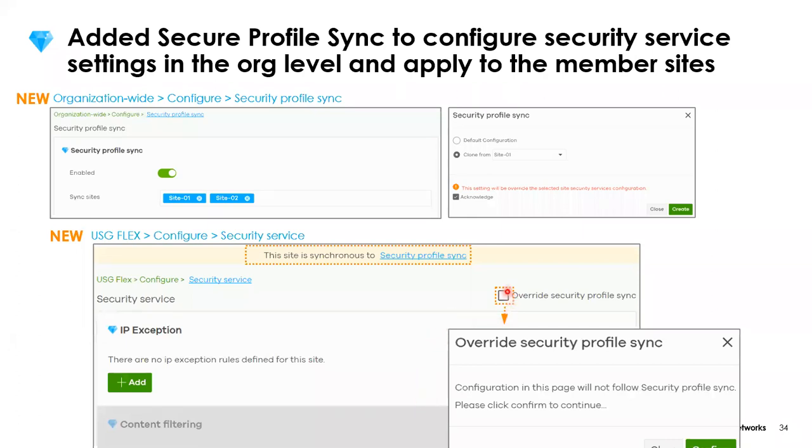And you can go into individual sites here and you can override certain settings, so the Secure Profile Sync won't change it. So if you need to change it on 5 sites, but the 6th site doesn't need the change, you can set that up so it doesn't get changed.